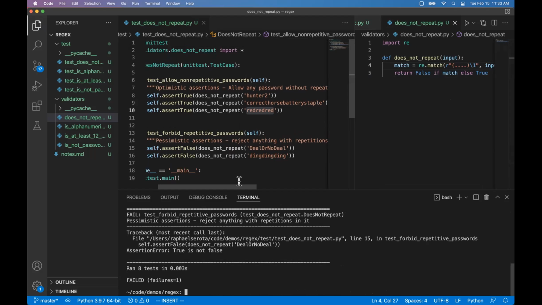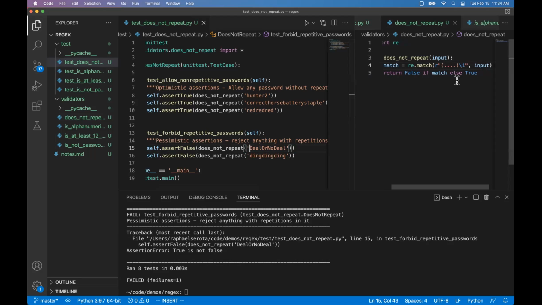We're almost there. But the problem is that one of our cases is not passing. When we call does not repeat with deal or no deal, this is returning true that it does not repeat. But to my eyes, it looks like it does repeat. So what do we think is wrong with my regular expression here? And how do we think I can fix it so that it behaves the way I want it to?